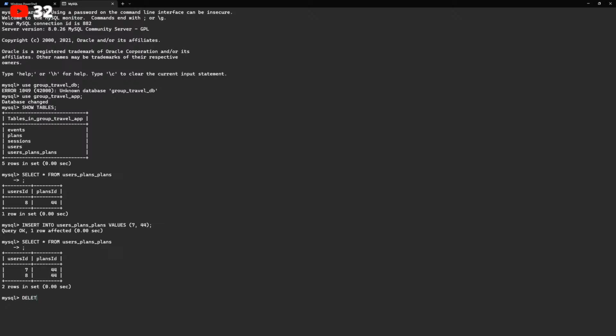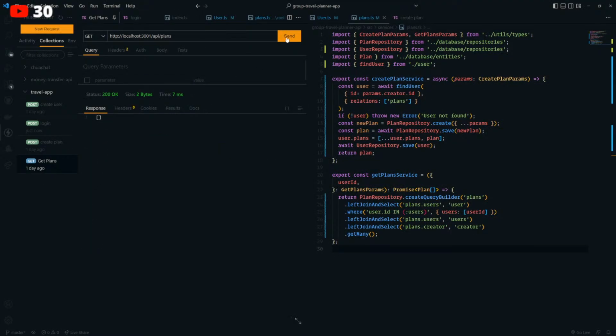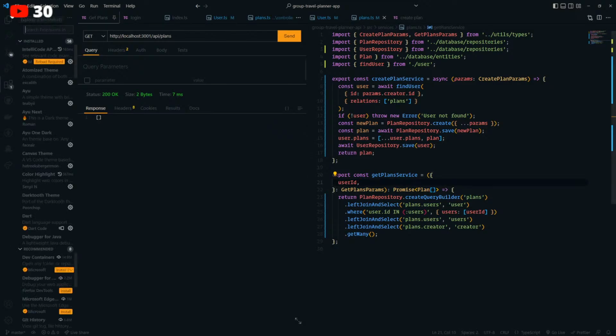But now, let's just say, for example, if I delete from users plans where users ID equals 7. Oh, whoops. There we go. All right, now I deleted Anson the Prog from this plan. And now if I click send, you're going to see that I have no plans because I don't have any plans that I created and there are no plans that are shared with me. So that is the theory behind how this is supposed to work. Hopefully that makes sense for you all.